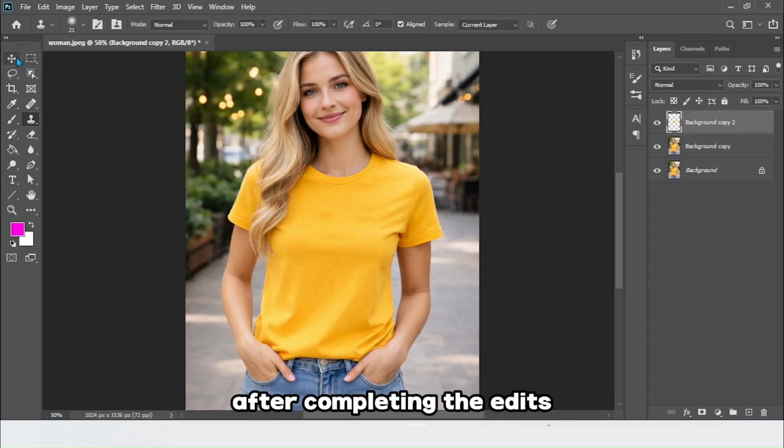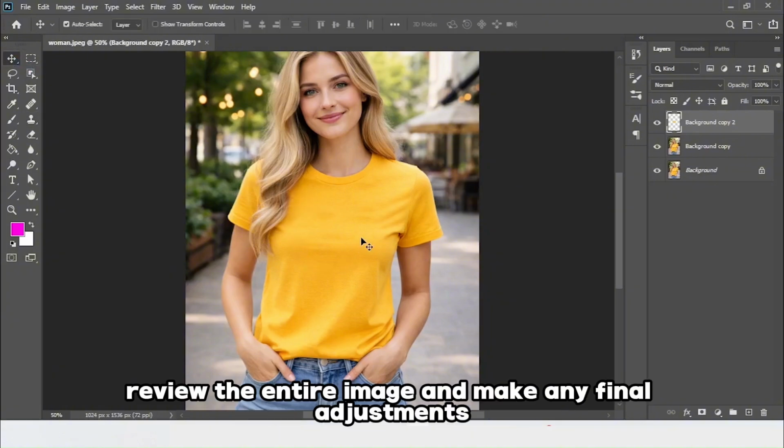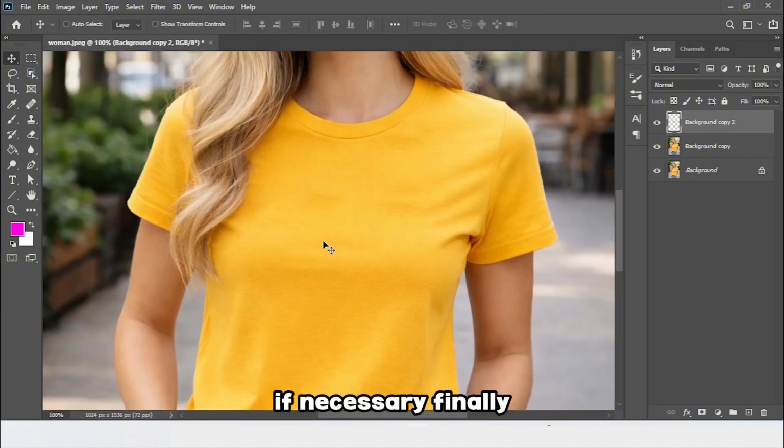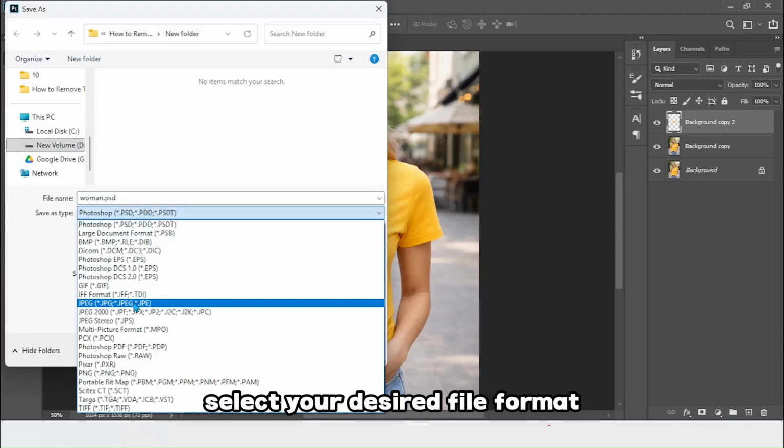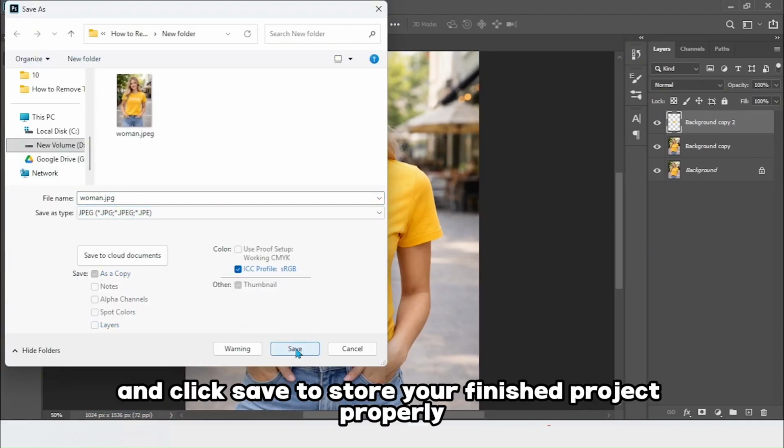After completing the edits, review the entire image and make any final adjustments if necessary. Finally, click File, then choose Save As, select your desired file format, and click Save to store your finished project properly.